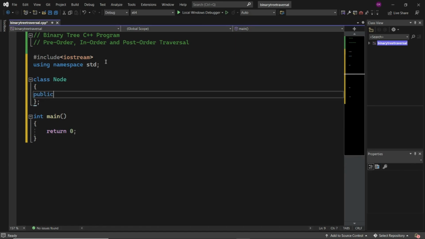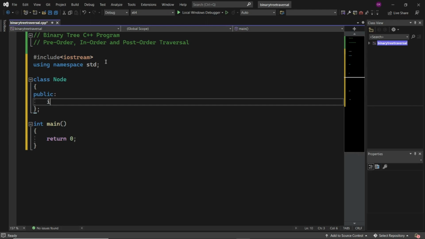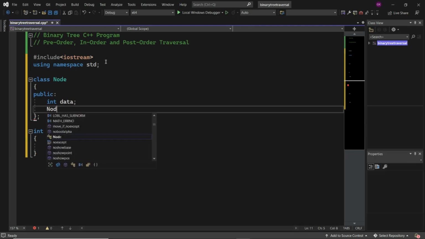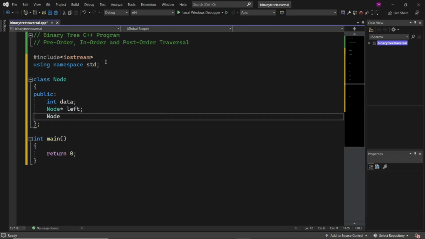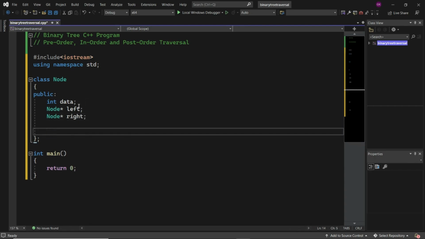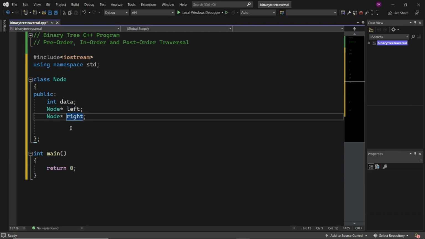Inside the Node, in public section, let's define one variable, integer data, then Node left, which will store the address of left side node, and Node right. So we need to define two pointers. One is left side and other is right side pointer. So the left side pointer is going to get the address of left side child, and right side pointer will store the address of right side child.